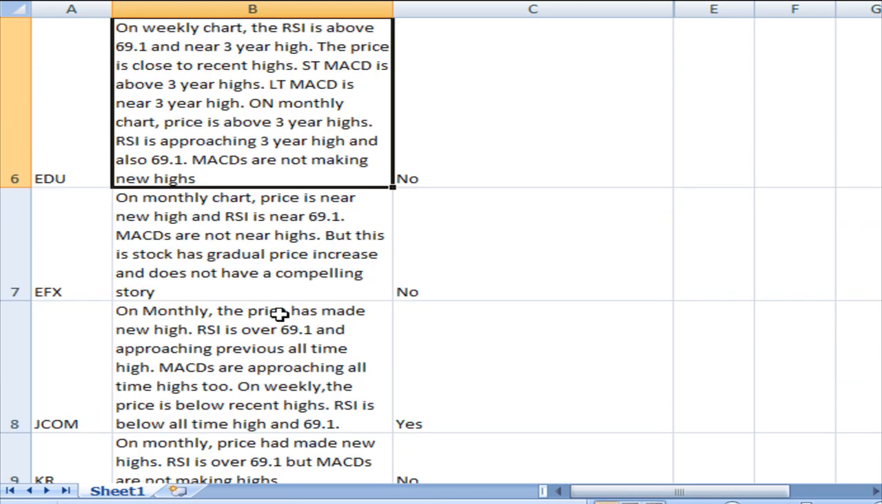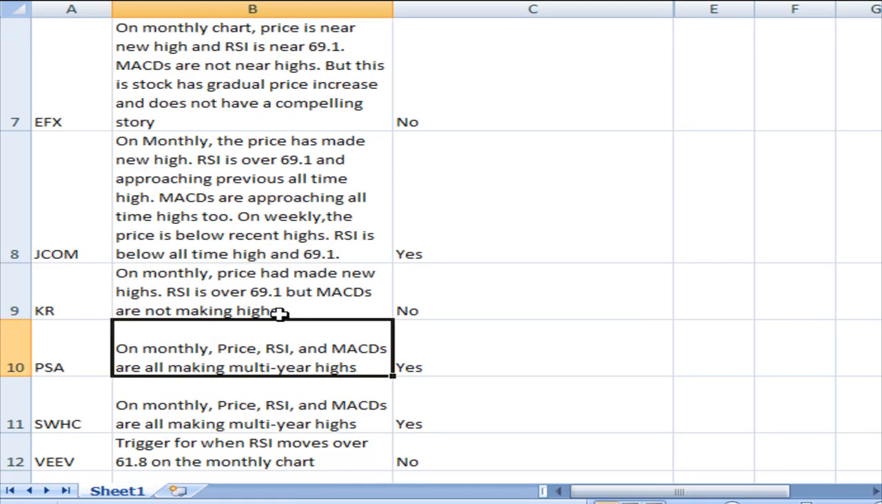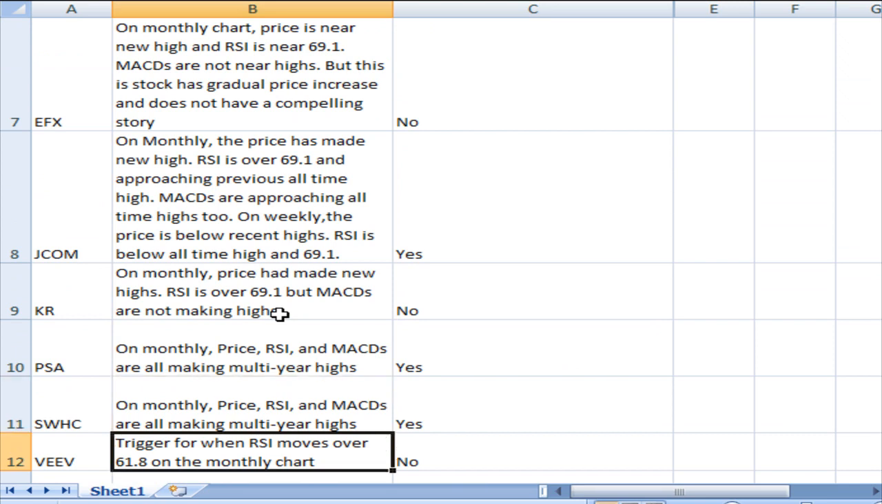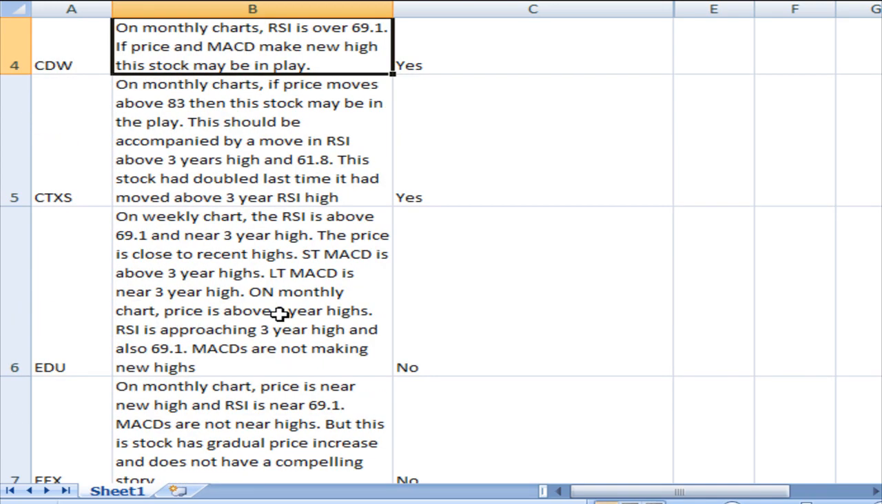So let's just see how the market goes. From all this list, I think the ones that I like but they are not breaking out is VEEV, but the best one is BABA if it can break out above $85. So let me know if you have any questions.